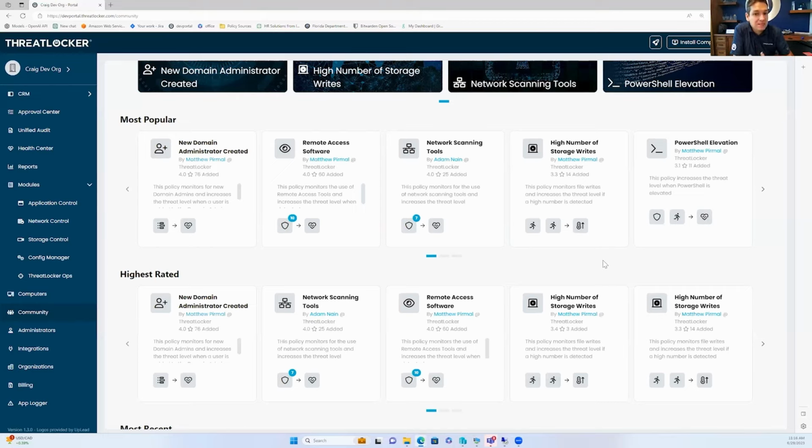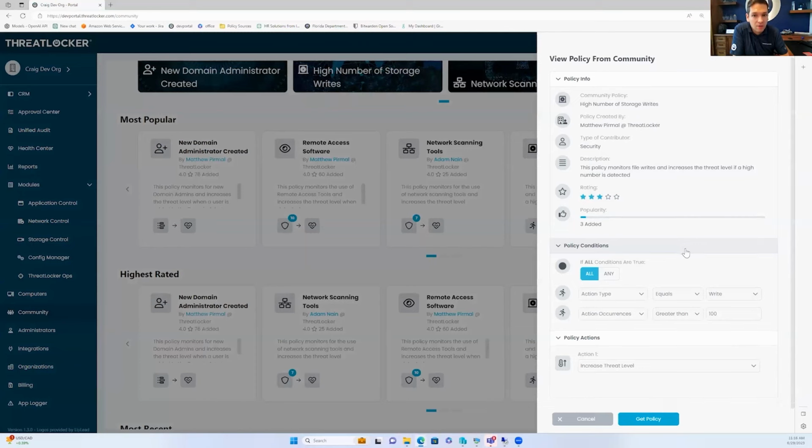But ThreatLocker Community is essentially a way where we as ThreatLocker can share suggested policies. And there's an example there. This policy, high number of storage writes. There's another example of an ops policy that if there's a number of high storage writes, this policy, if the action type is write and there's more than 100 writes in a 2-hour period, then we increase the threat level. We could also enable a policy.